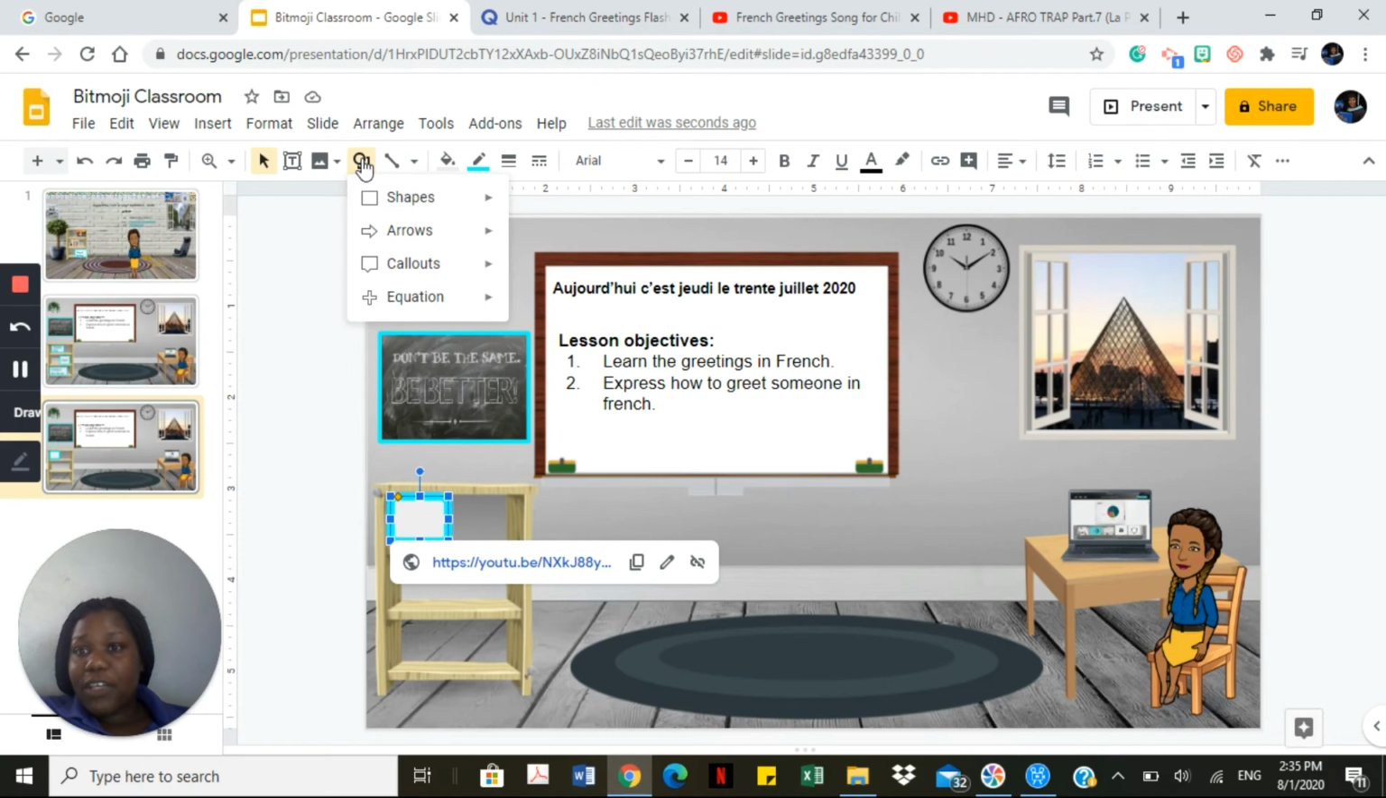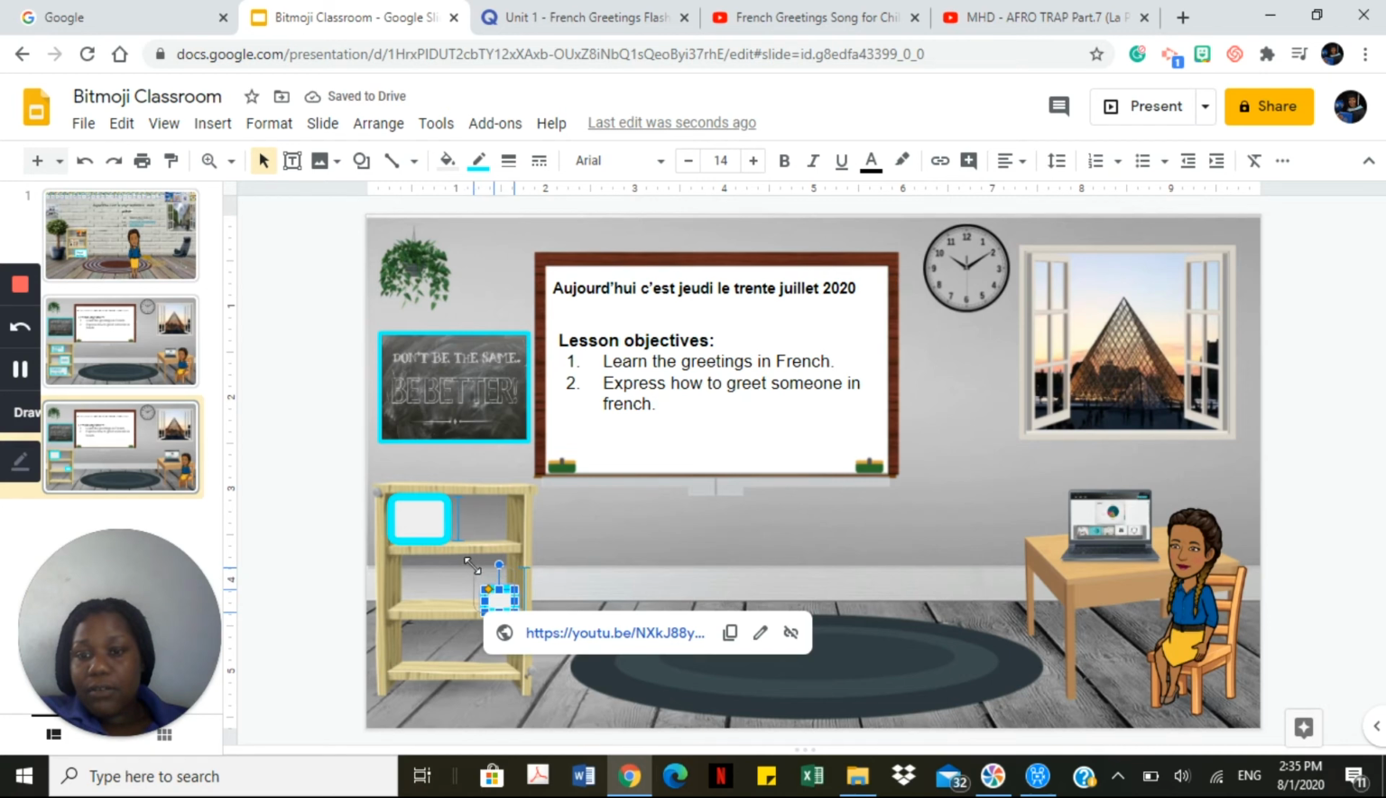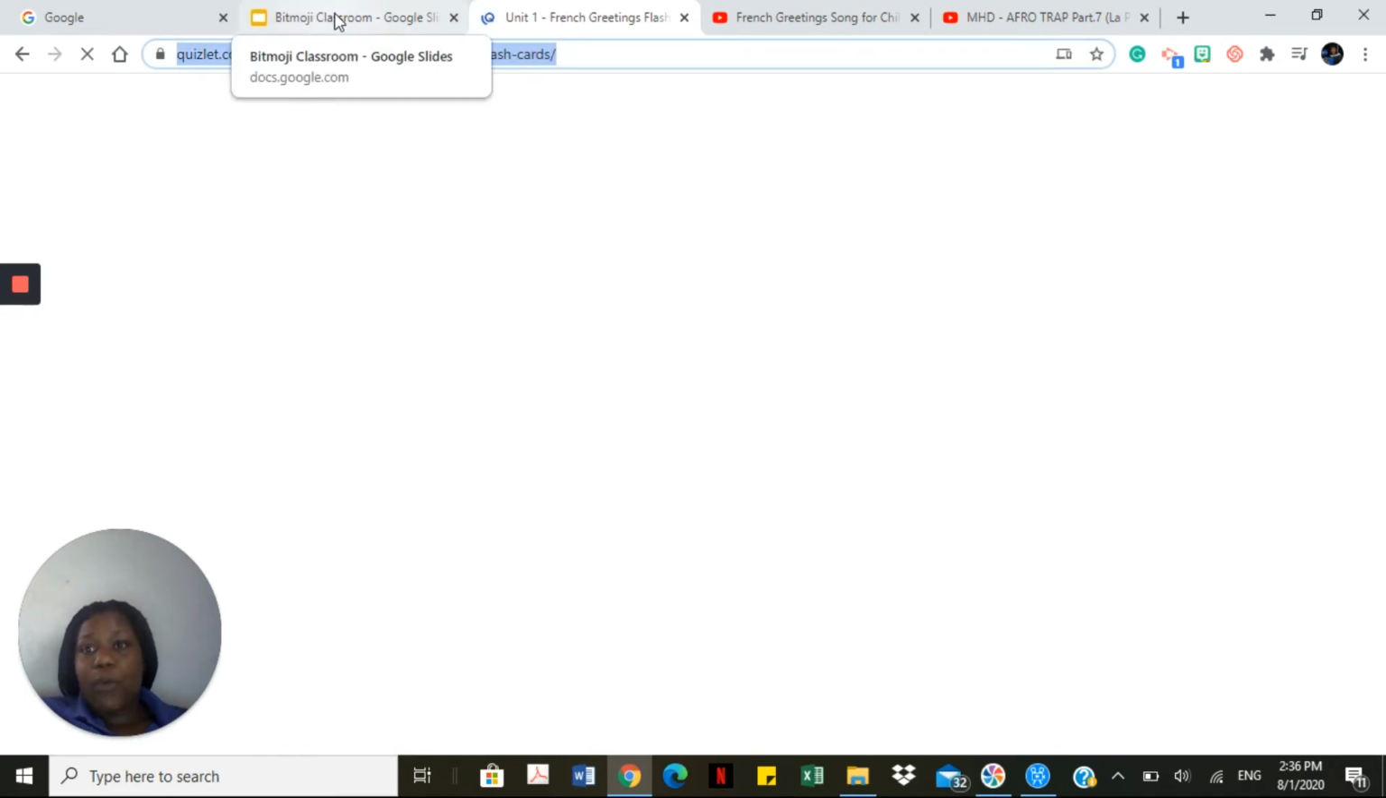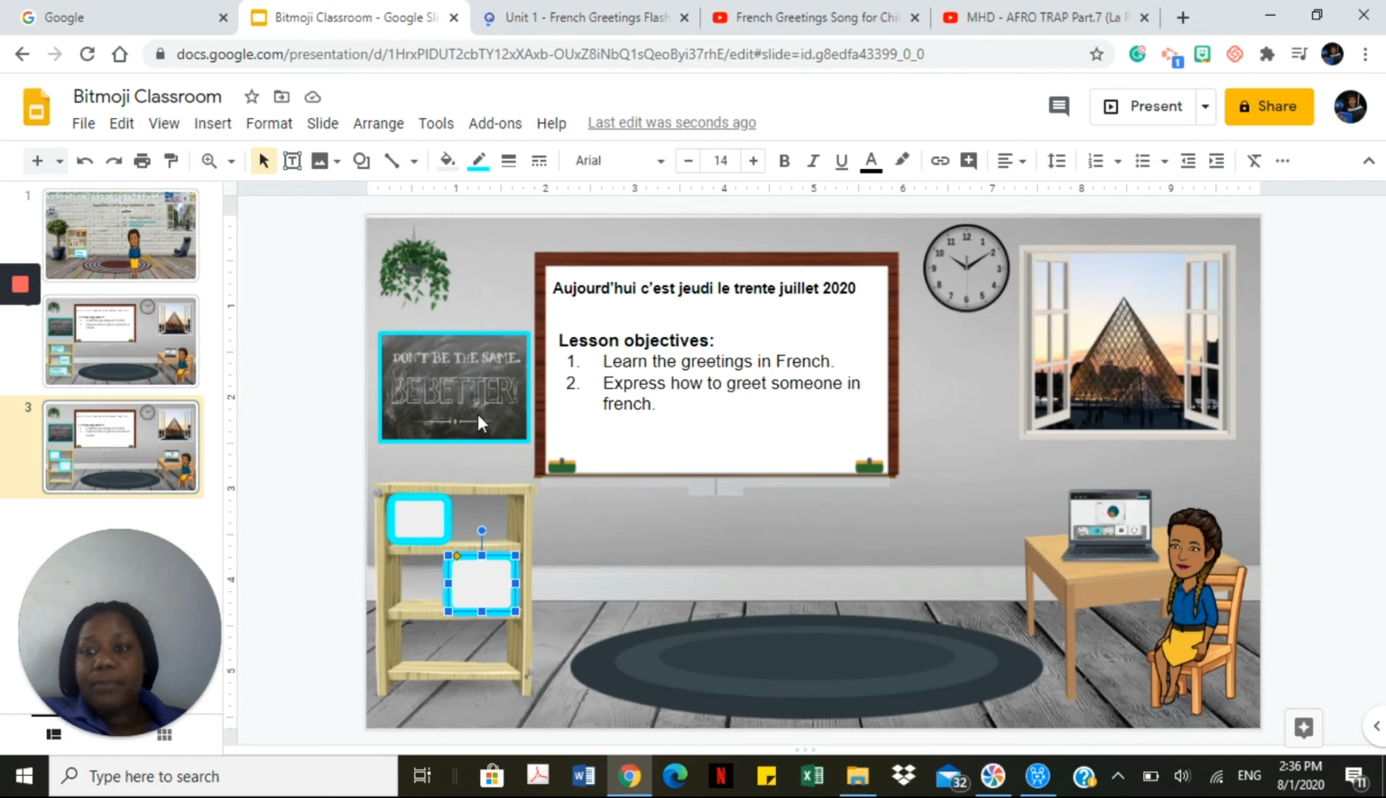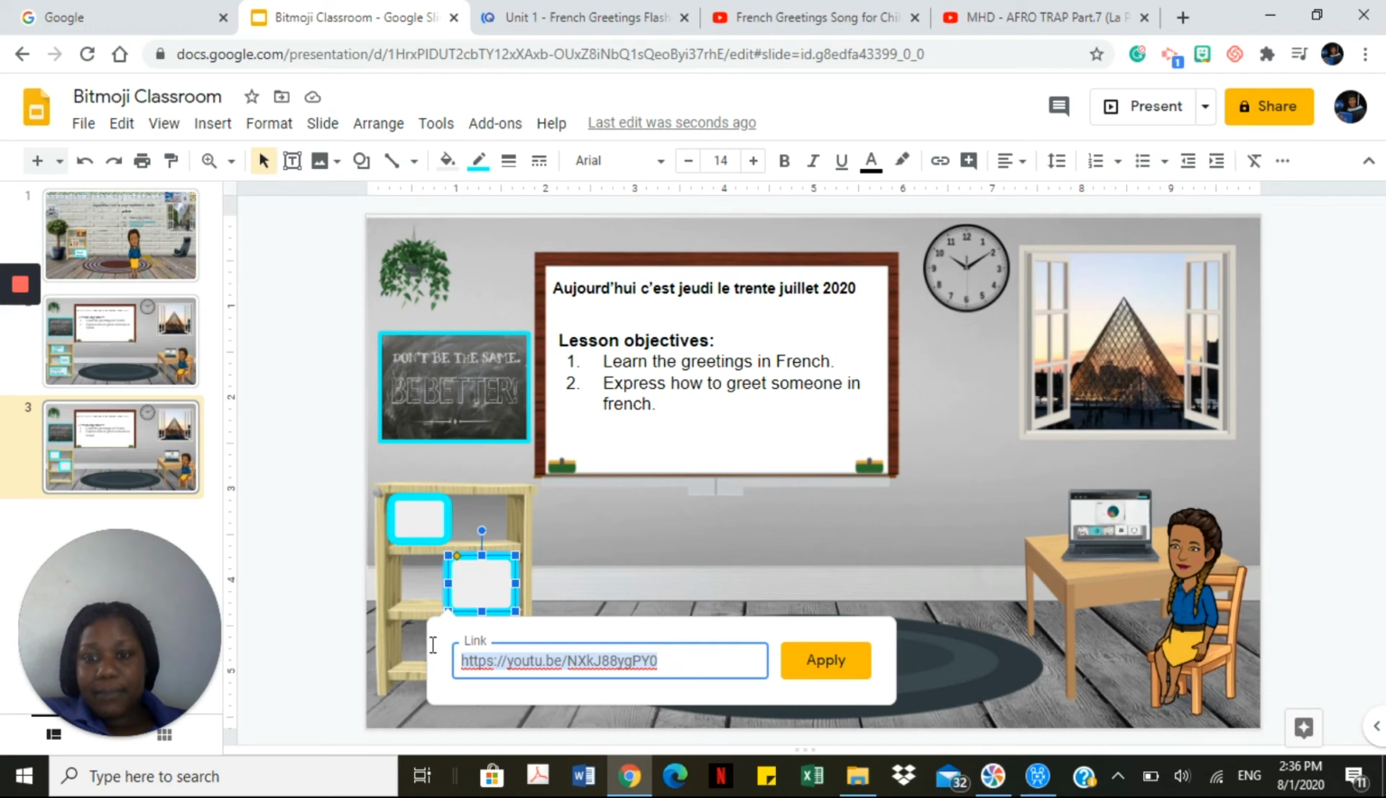Then I'm going to insert another shape. I'm going to continue to link it for the students. Okay, here on this Quizlet activity, I want this complete. I'm going to link a Quizlet activity. By going over, I'm going to copy and paste the link. The link is copied. I'm going to go back to my Bitmoji Classroom and right click, link, and paste it.